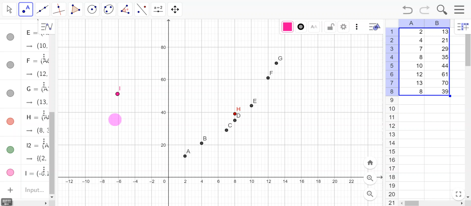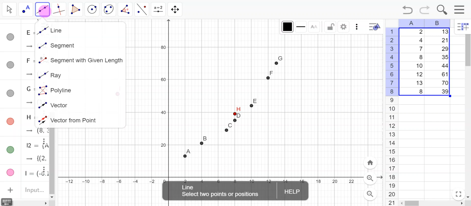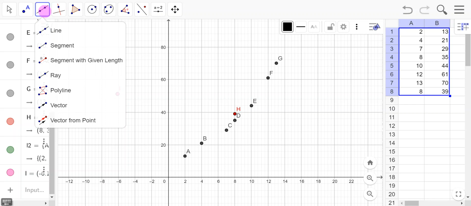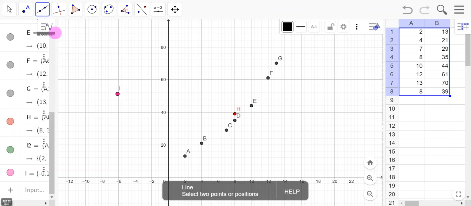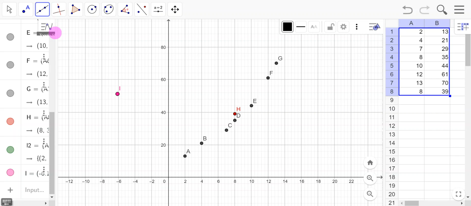The next stage is to create the line. So what you're going to do is you're going to click on the one next to point that is about lines. All right, up here. And you're going to click line. Funny enough. So click on line. And it will then ask you to select 2 points to be on the line. Which 2 points do you think we're going to use? H and I for me, yeah.